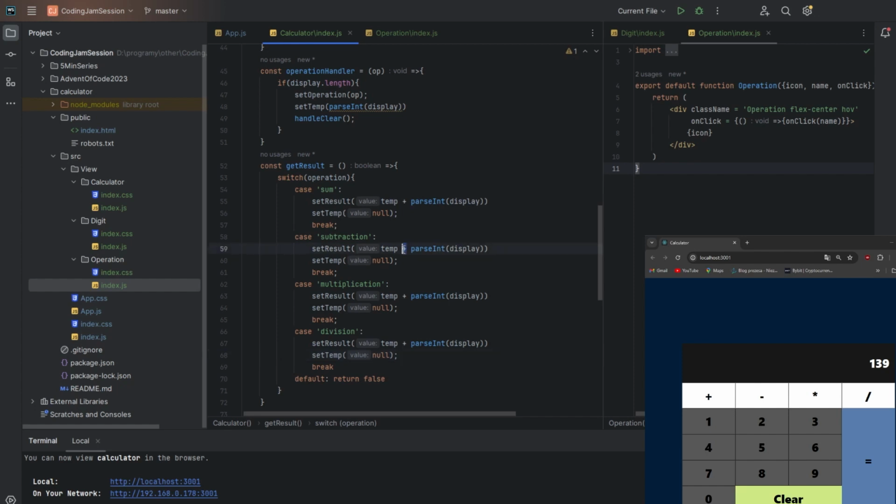Right, we've copied those, and we just simply need to change the operations. So this is the multiplication and this is the division. Okay.